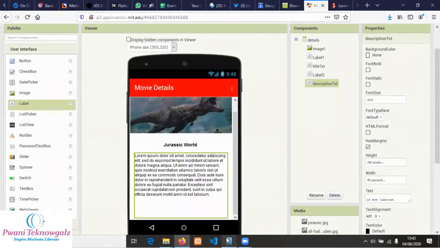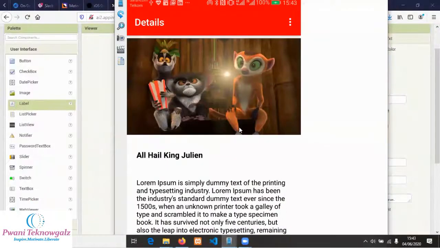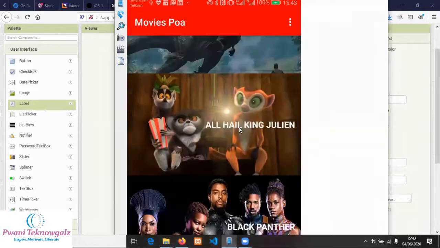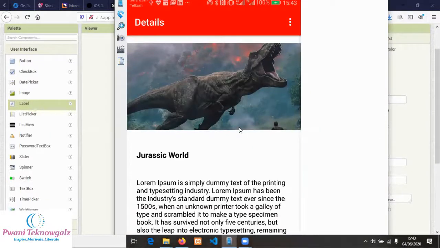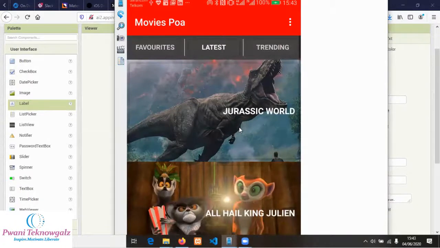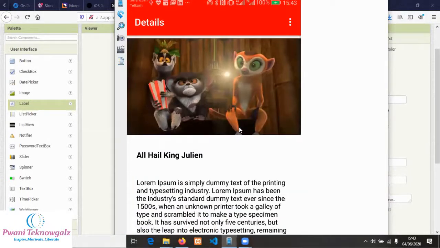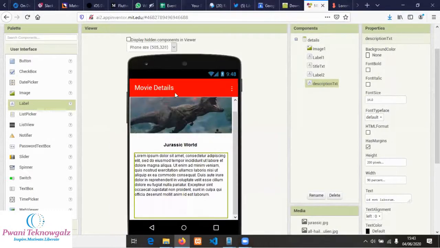Like if you can see in our screen, let me go back a little. So what I'm using to emulate this is called Draw the Screen. We'll share that as well. And then when you click on Jurassic World, the Jurassic World image is the one that will show. If you click on All Hail King Julien, it shows that one. I've not created separate screens for All Hail King Julien or for Black Panther. I have only reused one screen, and you're going to see how we are going to reuse that.